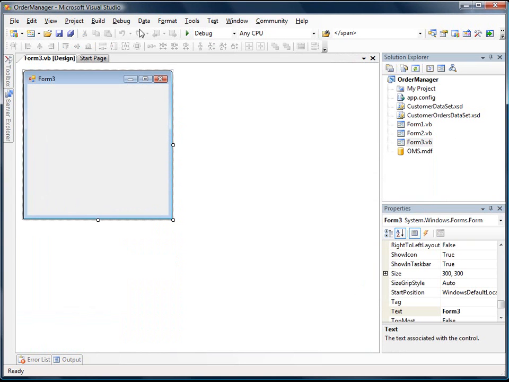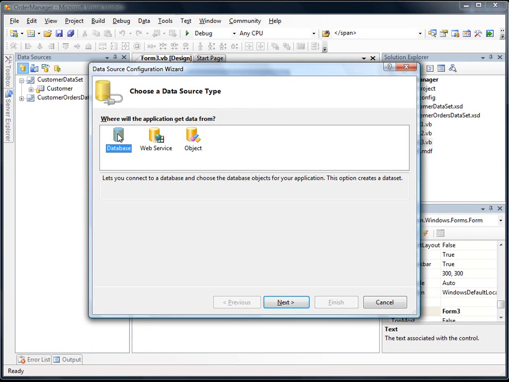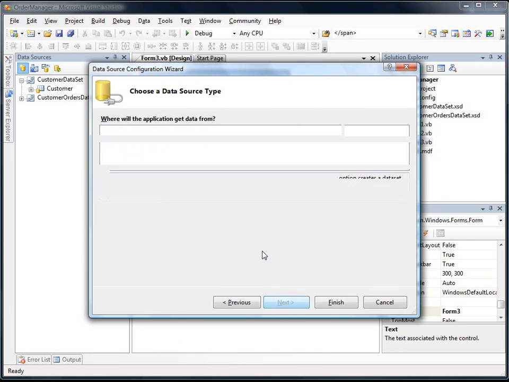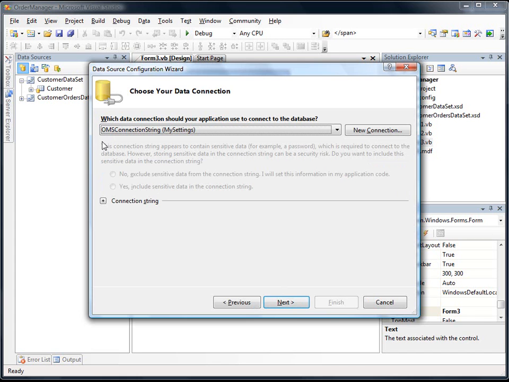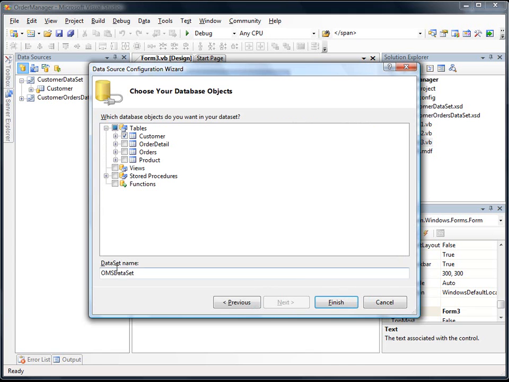Next, we're going to connect to our data. So I'm going to select from the Data menu, Show Data Sources. Now you'll notice that we have a couple data sets in here defined already, which we created in the previous videos. So I'm going to add a new data source by clicking the Add New Data Source button. And I'm going to select database as our data source type. If you've been following along, this should look familiar. I'm going to select the current connection string, and we're going to create a search form of our customers. So I'm going to select the customer table, and we'll name it Customer Search Dataset.